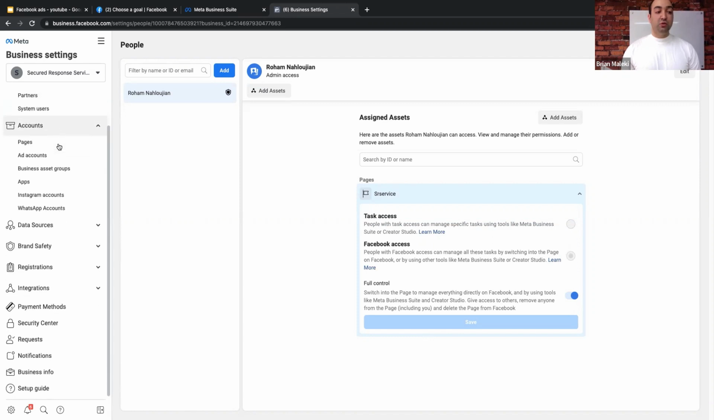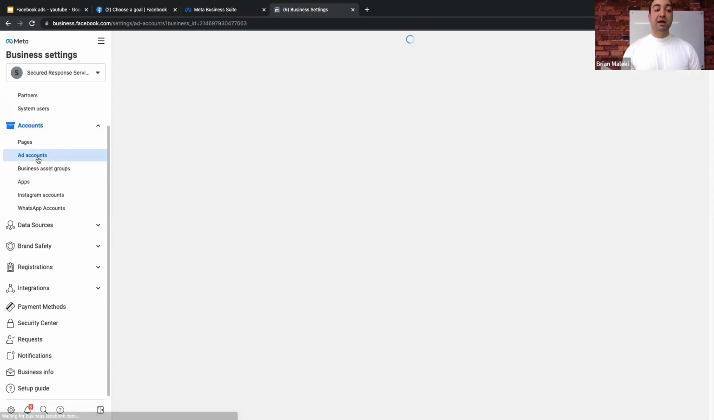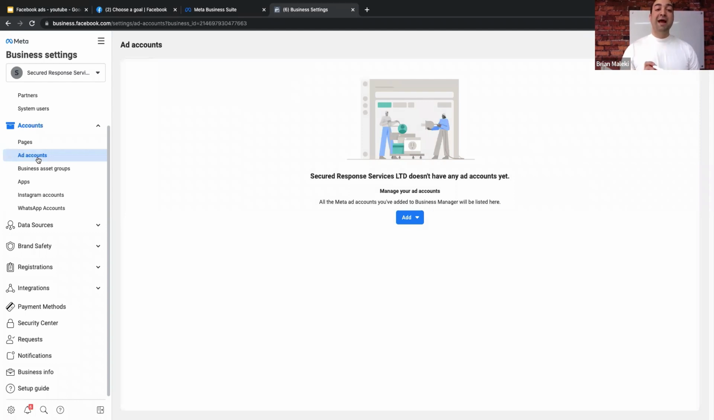Also, you have to scroll down and you see ad accounts. Click on ad account. Remember, to run ads, you must have an ad account. Ad account is the ID that Facebook can recognize your business by. Whenever you run each campaign, you must run it under one ad account, your customer ID and ad ID. We call it ad account. So all the Meta ad accounts you've added to Business Manager will be listed here. As you can see, currently I don't have any ad account. I must create one. Click add.